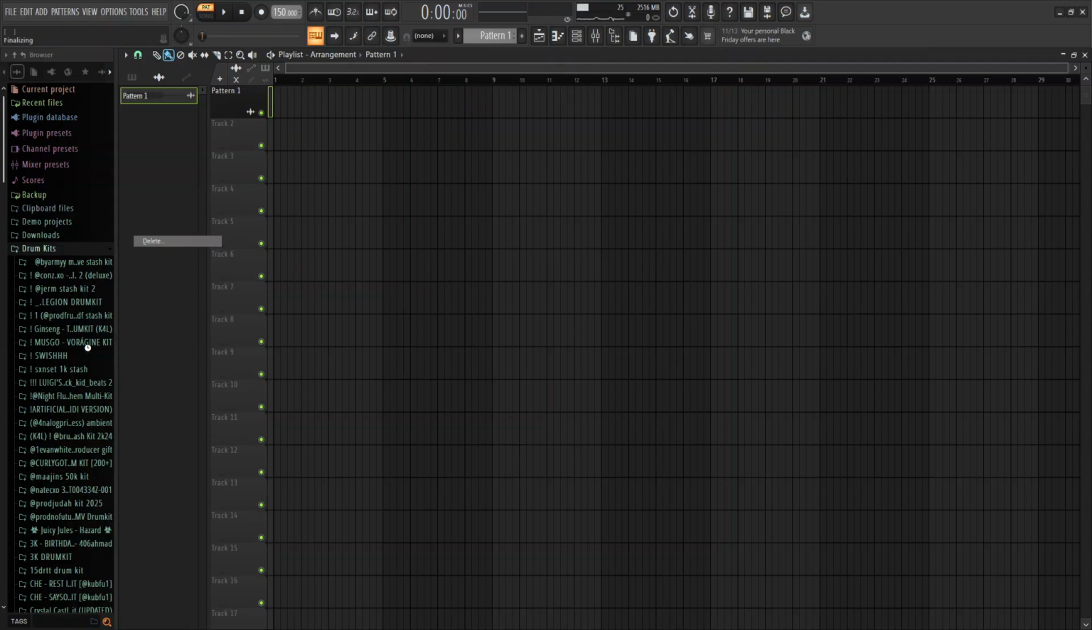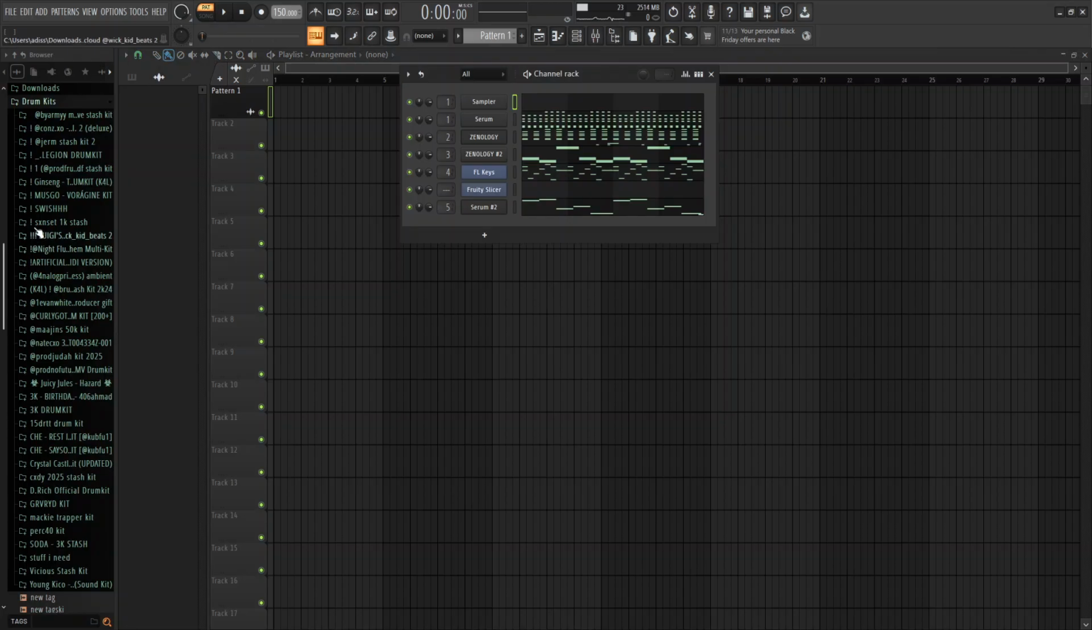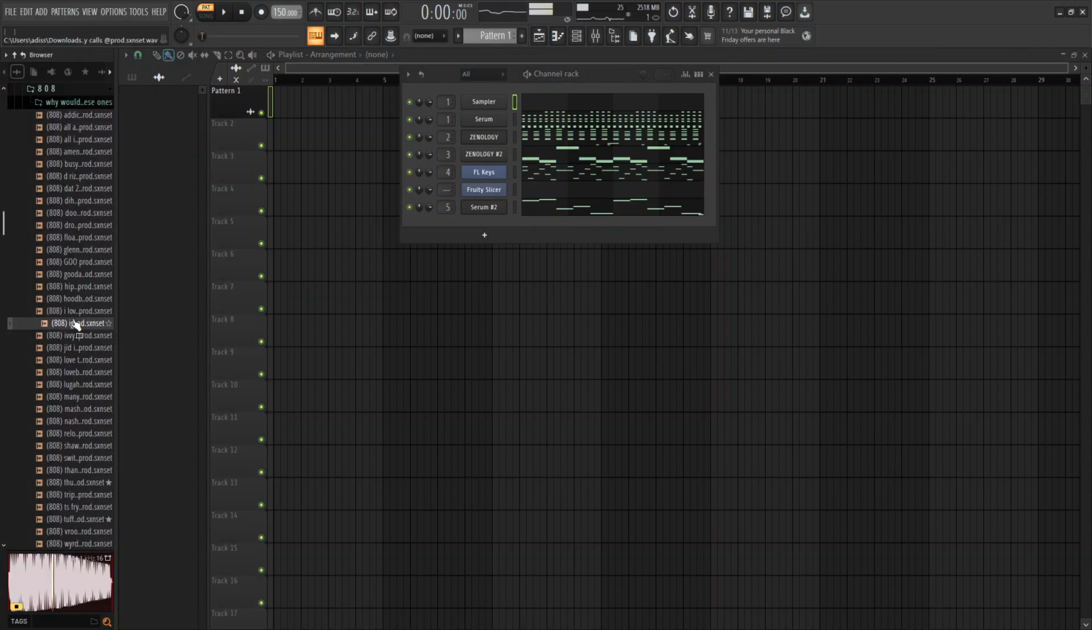So now I'm gonna use my friend's stash kit because he just gave it to me the other day. And then I'm gonna show y'all how to do drums too. Literally just click. And you know what's good to do? You can click it to the melody.